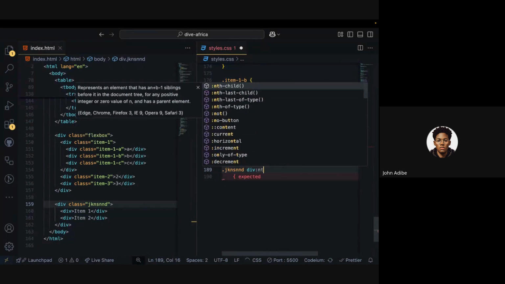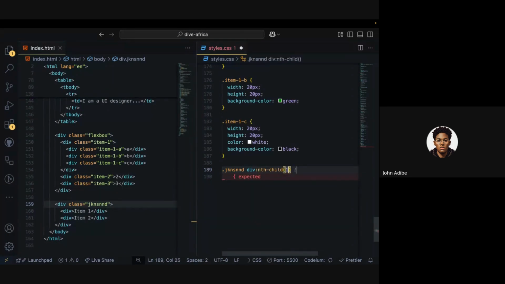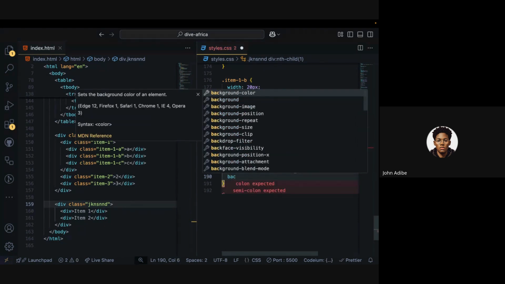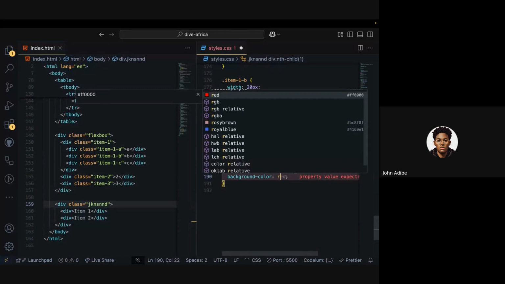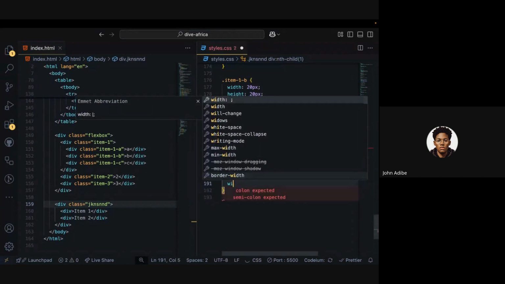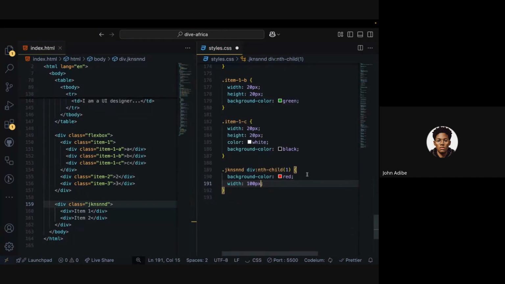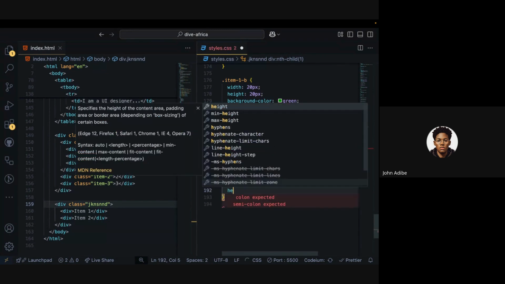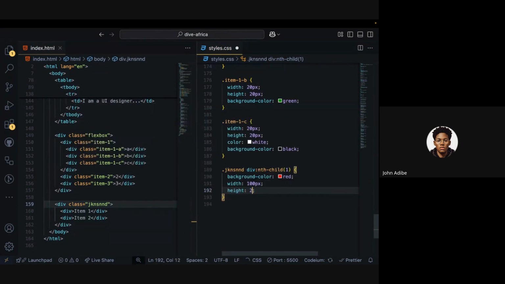Then nth-child 1. Now I'm selecting item 1, right? I'm going to give it a background color of red. Then I'm going to give it a width 100 px, then height, let's say 200 px.